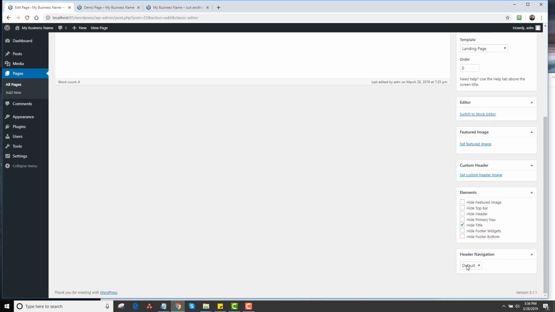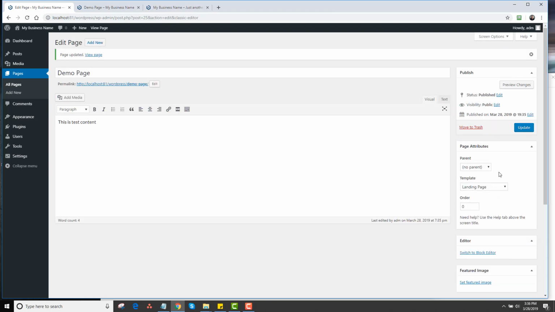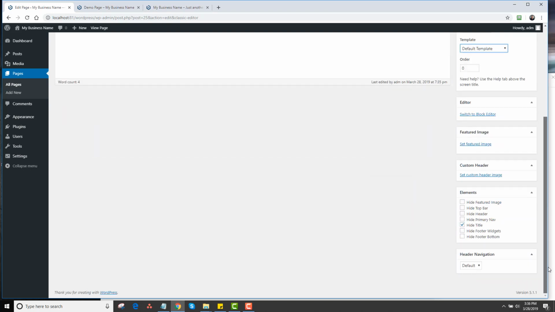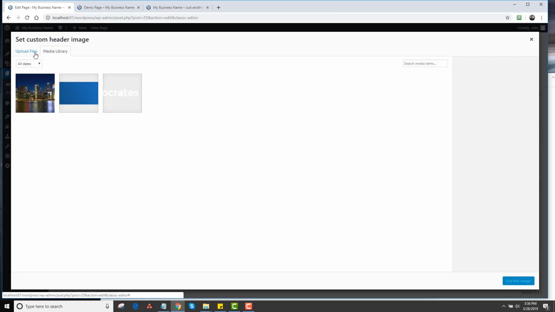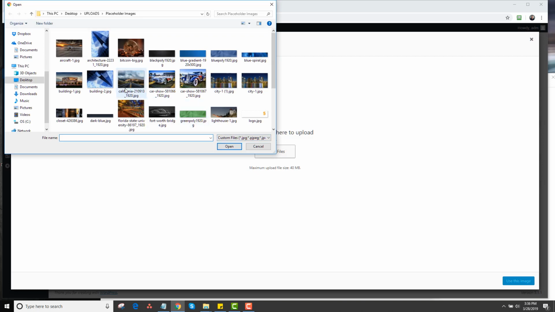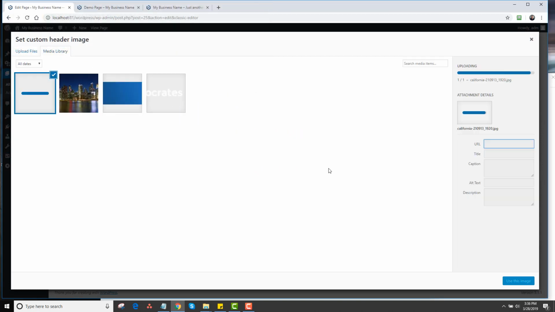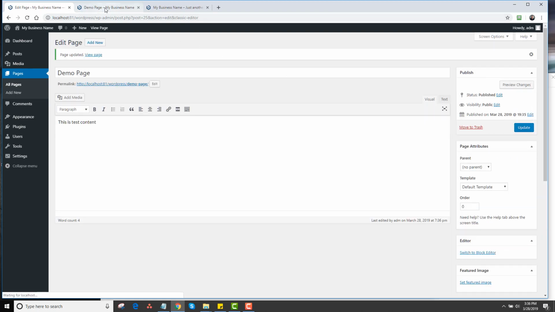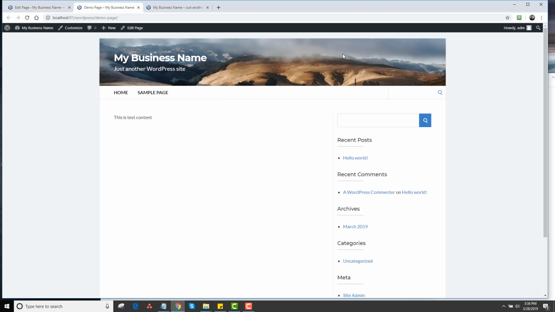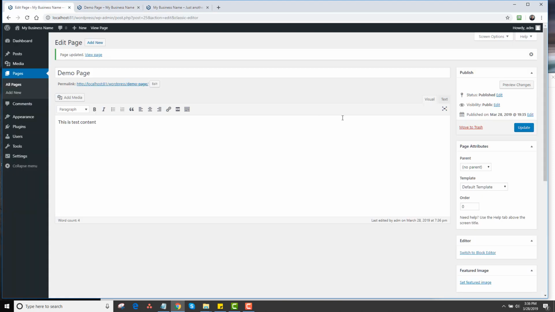We also have the ability to change the header navigation per page. So for example, if I go back here, change the default template, I can go here and change the different header navigations. I only have one menu at the moment, but essentially you can change this. You can also change the header image per page. So I can go up here and grab a different header image. If I go upload files, choose this image here, click on use this image, and now when I click on update and reload this page, it has a different header image. And here's my content and there's no title and so forth. So there's lots of different elements you can use here.